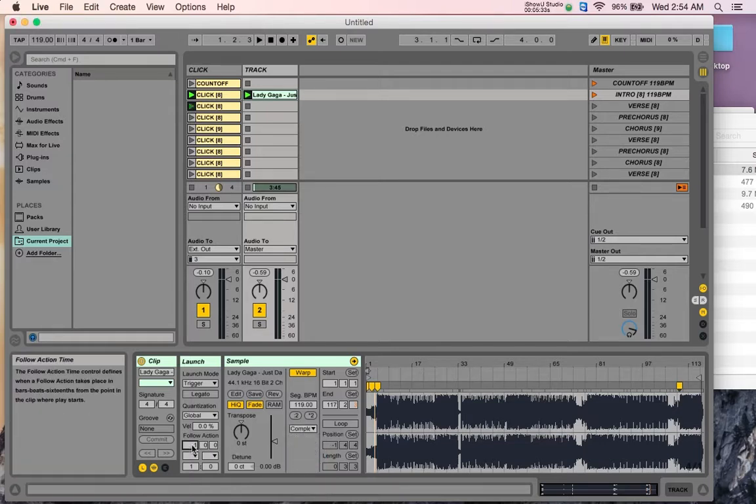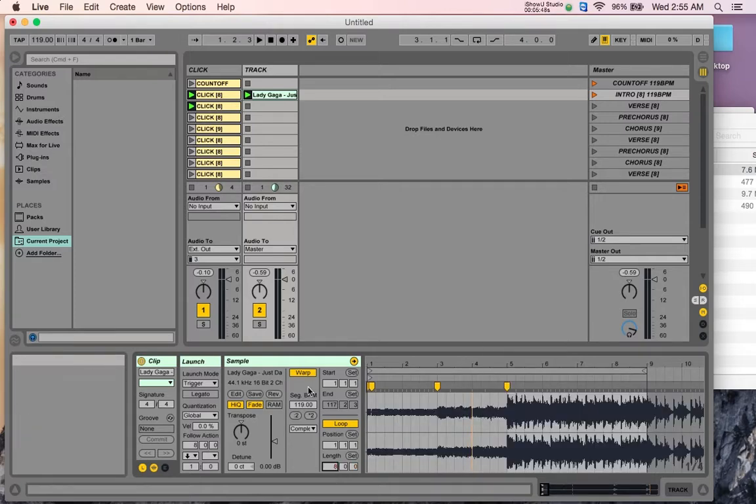Stuff that we forgot, don't forget, complex. Follow action, 8. And next. And let's set our loop again. Remember, orange numbers are bad. We want bar 1, length 8. So we have our intro.